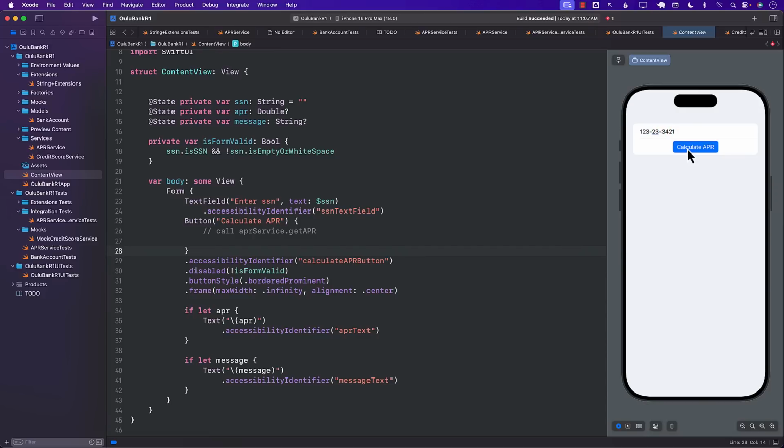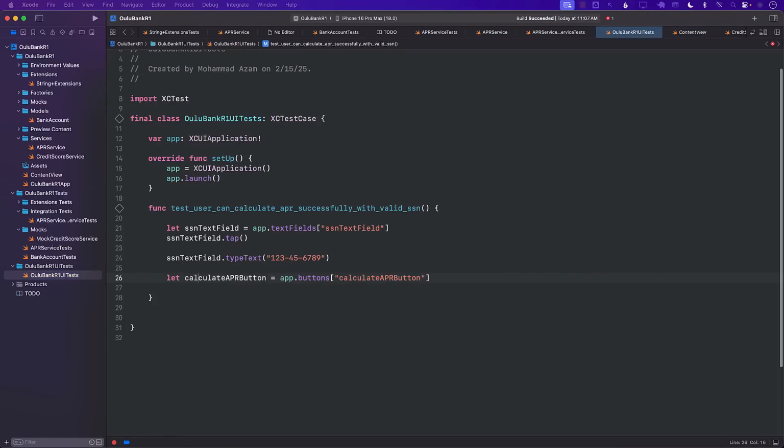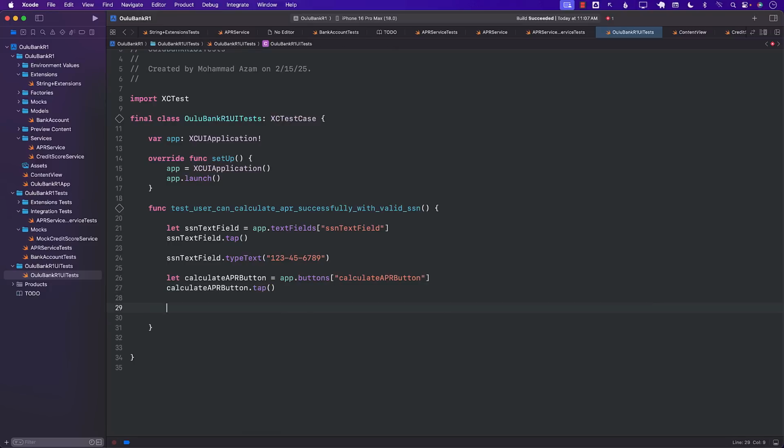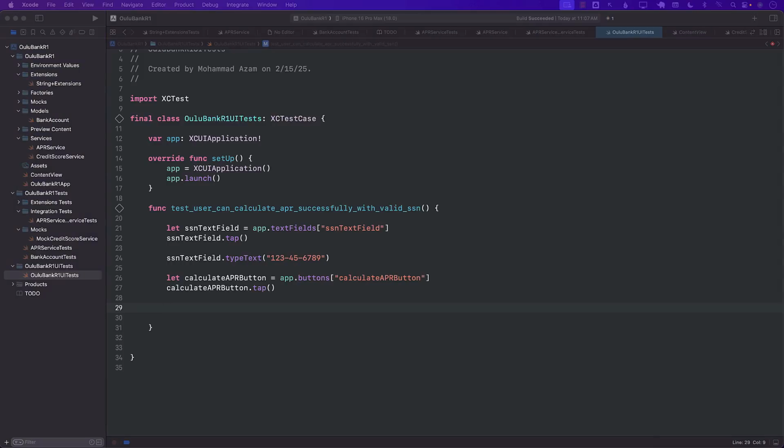Okay, and then it actually validates and makes sure that it is correct. So all of these tests, this test can also be written using a UI test. Okay, so we have the calculate APR button. Next, we can go ahead and tap the button. And what do we want to happen? Well, the APR should be displayed.